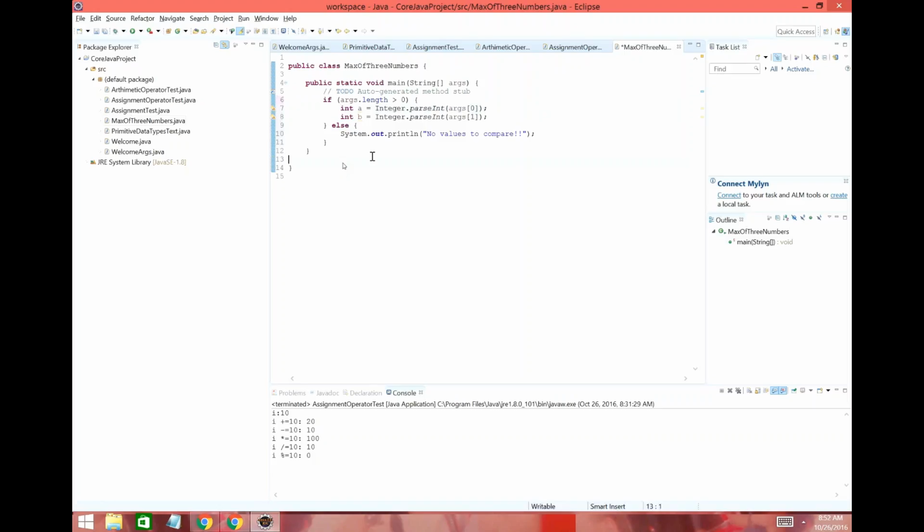You can write one more line, int c equal to, or you can copy any one line and paste it just below that. Int c also you can take because we wanted to find the max of 3 numbers. So say int c equal to Integer.parseInt of args of 2. That way we will be passing 3 arguments, and those 3 arguments are converted into integer values in the respective variables a, b and c, and then we want to do the comparison. So start writing the lines of code.